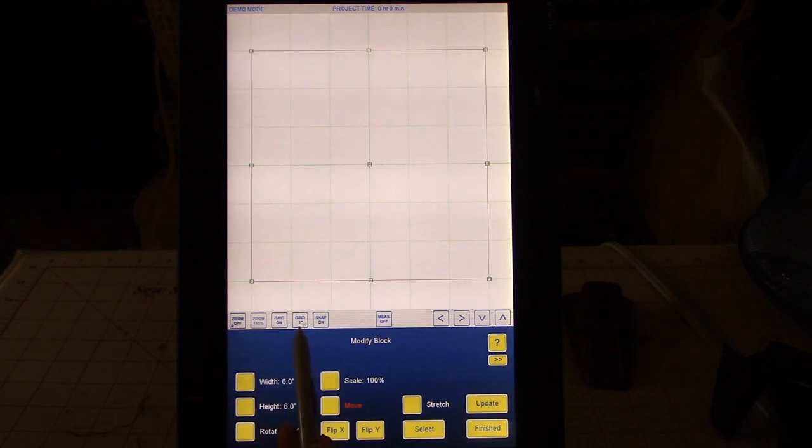And I want the grid on, and I want the grid at 1 inch. So my options here is I just keep tapping on it, and my grid size changes between 1/4, 1/2, and 1 inch. So I want it at 1 inch. And I'm finished setting my block up.